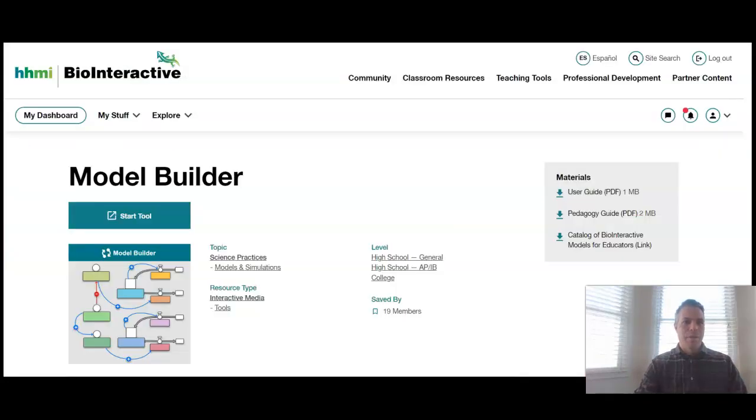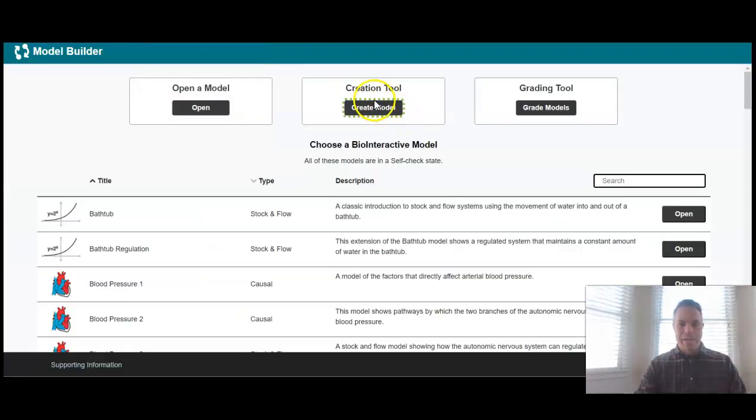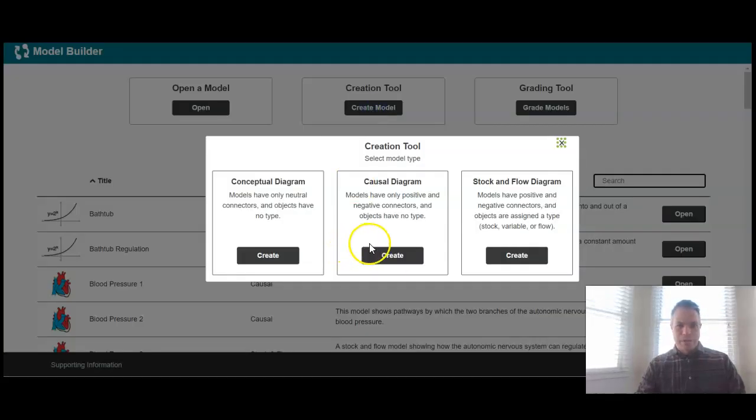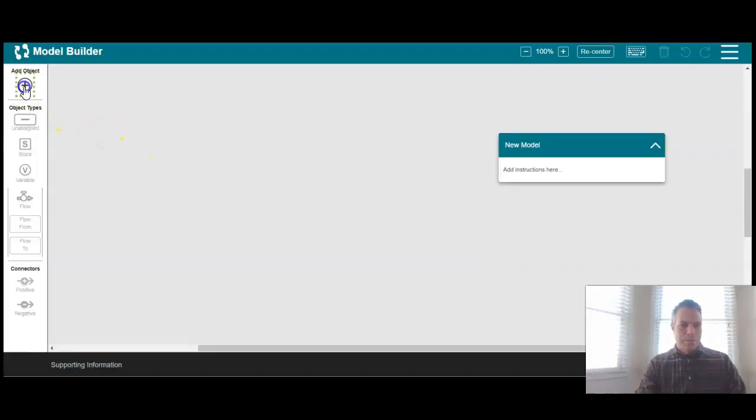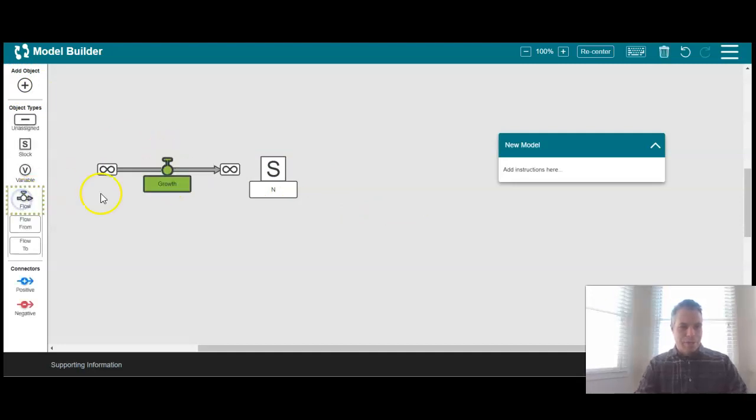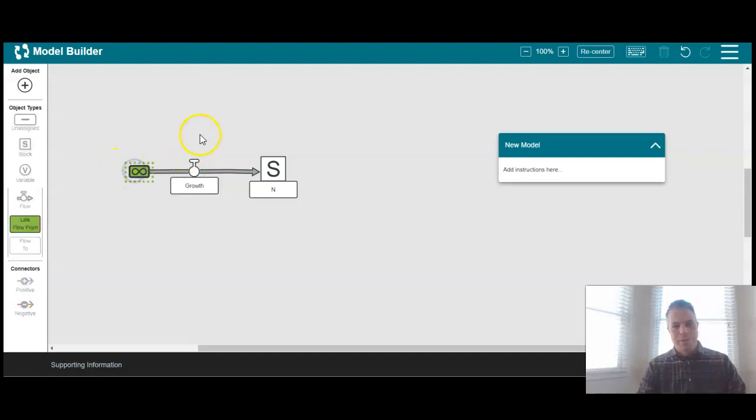All right, so you can build models, and right here, I'm going to build a stock and flow model. So I have an object. I'm going to say N for population. I'm going to name that stock. And then I'm going to go here, and I'm going to name that growth. And I'm going to call that a flow. Click here, link flow to, there we go. So I have a very simple model here.